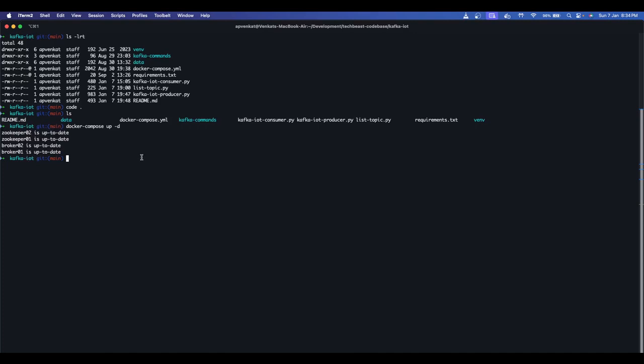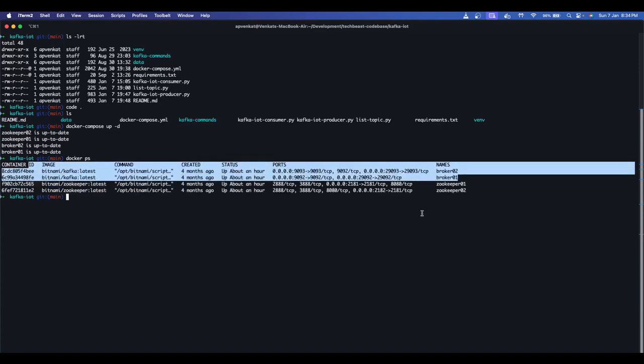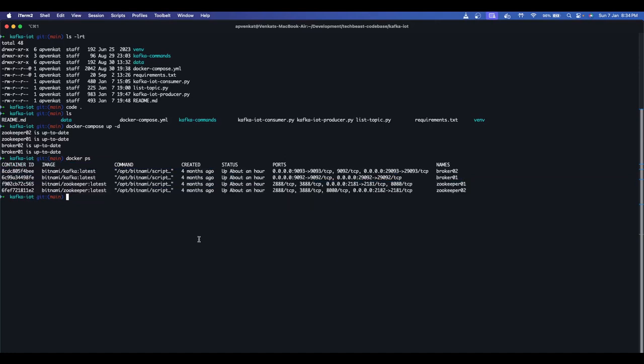Okay, so this will start these 4 containers, which you can see by executing the command docker ps. You can see my 2 brokers are running, and at the same time my 2 zookeepers are already running. Now, how am I going to interact? We are more interested in how each component works and how Kafka is storing the messages. I'll show you one by one.